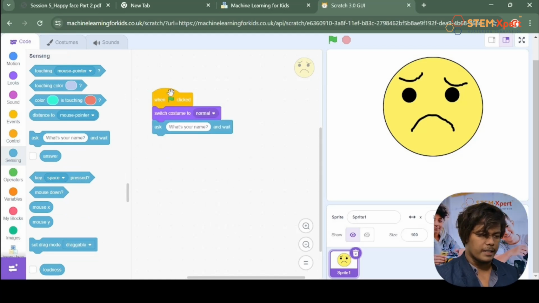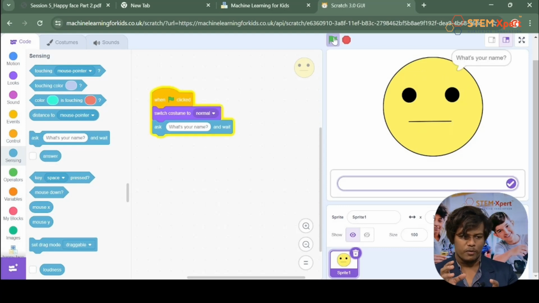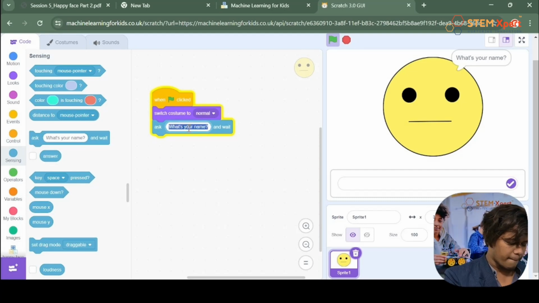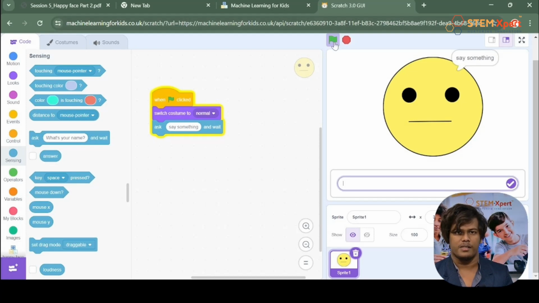Now let's try this. I'm going to click the green flag. Okay, look at that. Over there, you can see the normal face, right? And what is he saying? Is this in our concept? I don't think so. So let's rename this one. For that, here I'm going to type say something. Okay, that's perfect. Now I'm going to click the green flag and it has been changed. That's pretty nice.